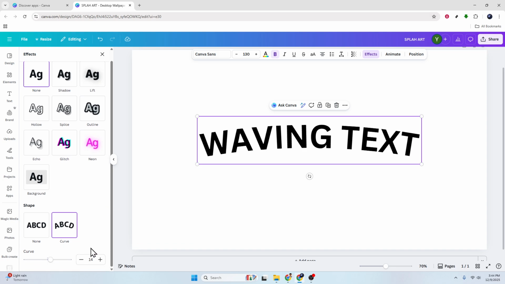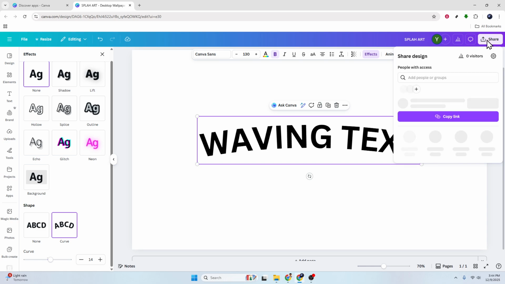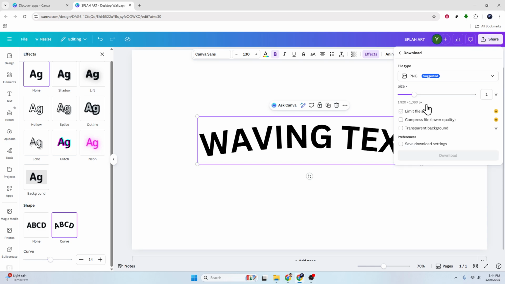Once you're happy with how the wrinkle text looks, you can continue designing the rest of your layout or download your design using the Share or Download button at the top right. That's all you need to create a wrinkle text effect in Canva using the Text tool, the Effects panel, shape options like curve or wave, and the bend slider for a smooth, wrinkled style.